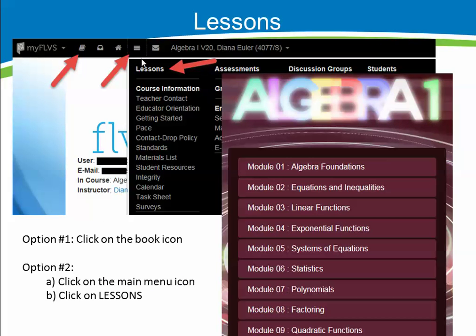Now, how do you get to your lessons? Where do you go? Again, if you go to your main menu tab up here in the black bar, you're going to click on Lessons. There's also a shortcut link for you on that black toolbar. It looks like the little book over here. If you click on the book, it also takes you to the lessons immediately.